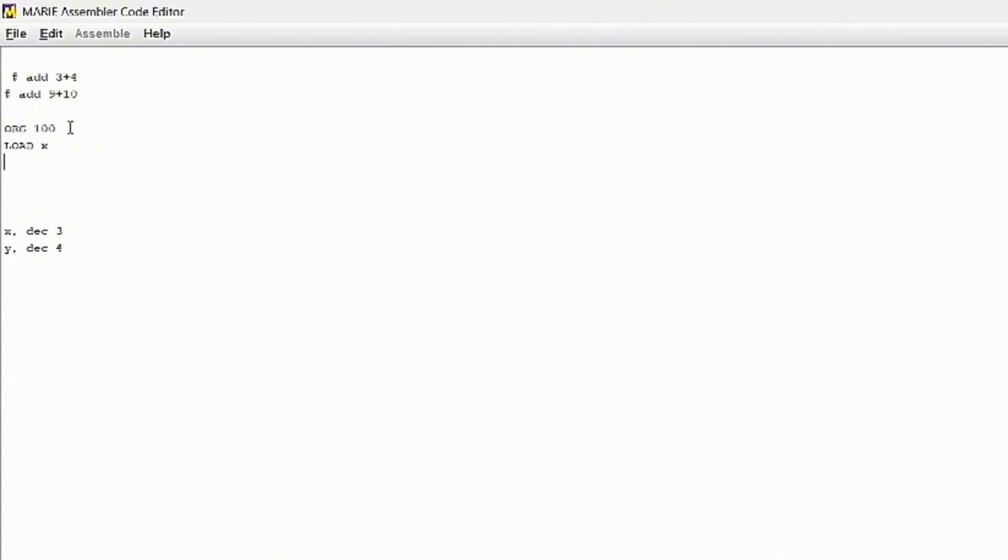What happens when we load x is the AC is 3. It's going to load what's inside x to the AC. Now we need to add y. So now it's going to add 3 plus 4 in the AC, so the AC is equal to 7, right? And when we output the results, the output is technically print. It's going to output the results. And we end our program by writing halt.